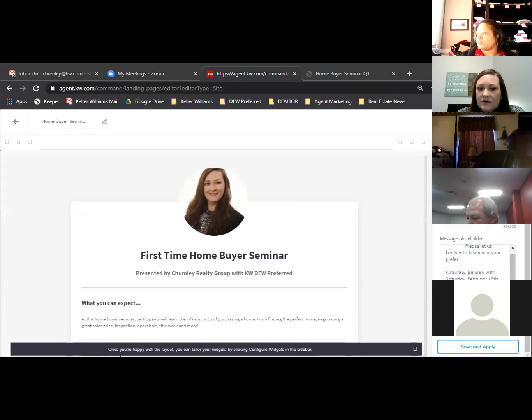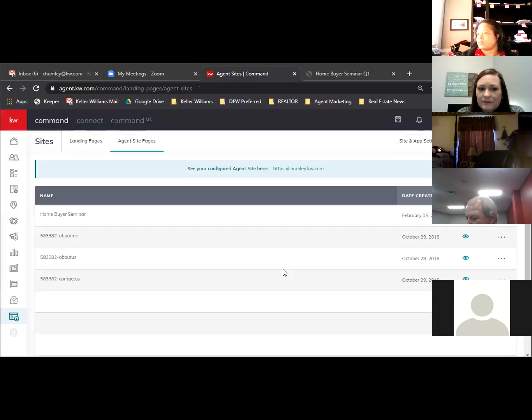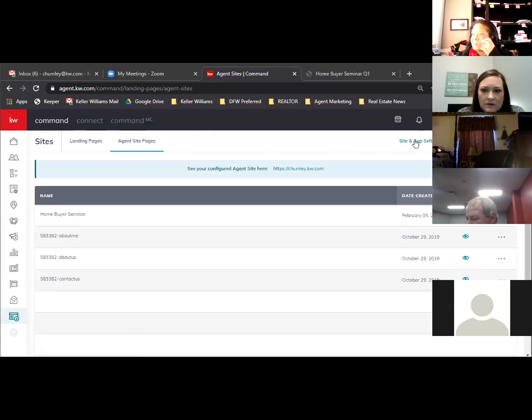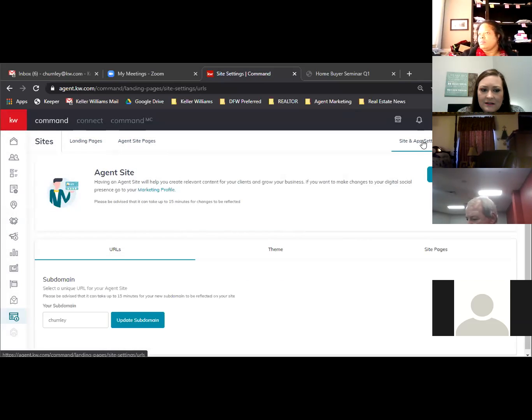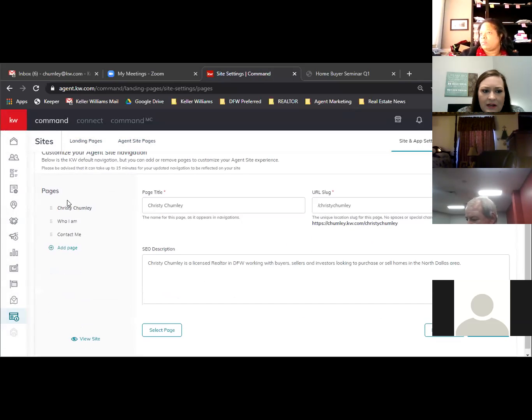And save all these changes. I do want to save it. Now it's going to list here as a home buying seminar, but you'll see it's not actually activated. So when you come over to site and app settings, site pages, it'll actually give you a list of pages that are active.